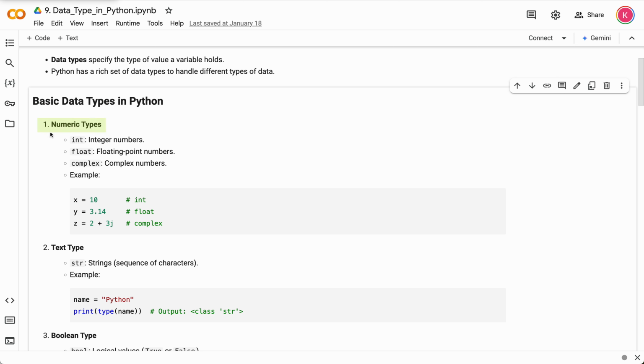The first category is numeric types, which include int, float, and complex. An int represents integer numbers without a fractional part, such as 10. A float represents floating point numbers with decimals, like 3.14. Lastly, the complex type is used for complex numbers, which have a real part and an imaginary part, such as 2 + 3j. These numeric types enable Python to handle a wide range of mathematical operations, from simple arithmetic to advanced computations.